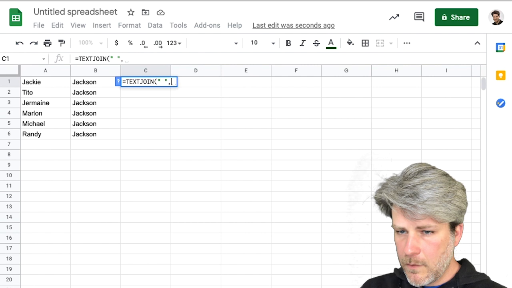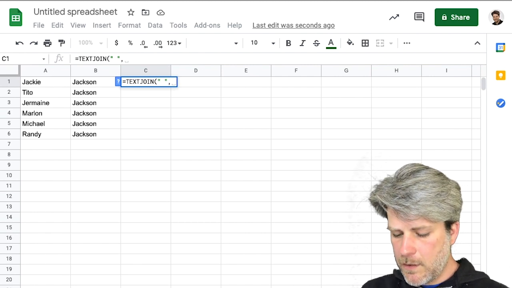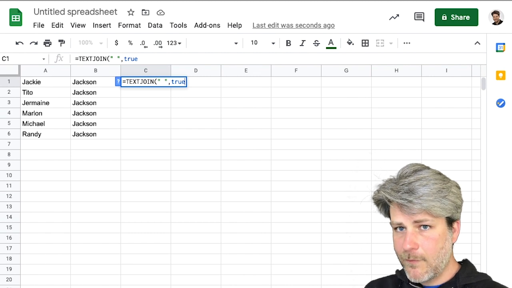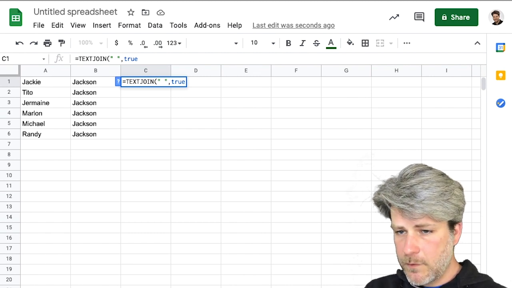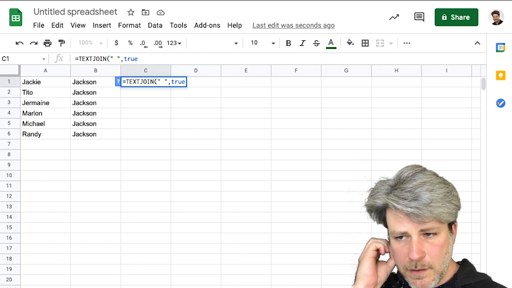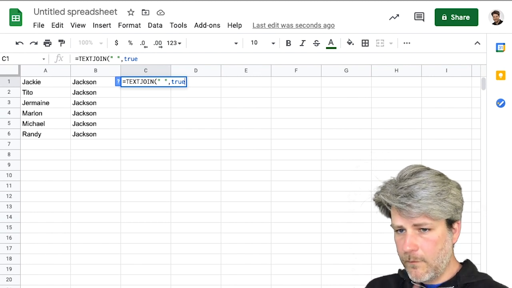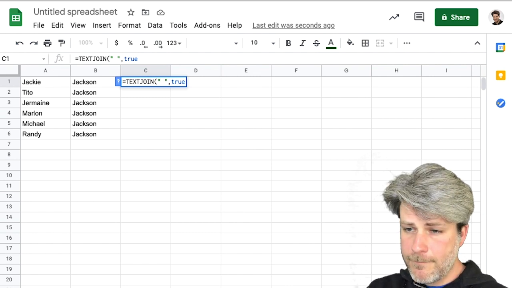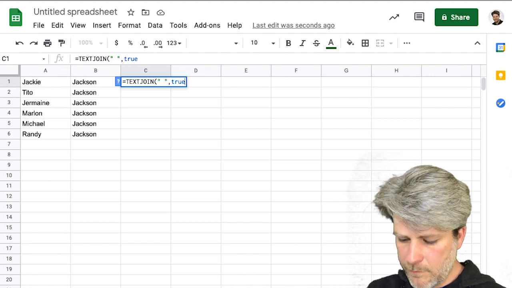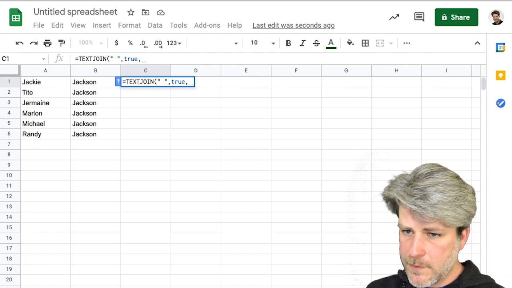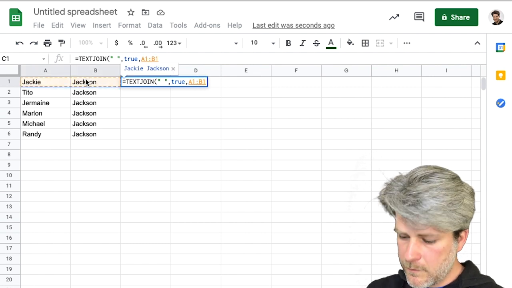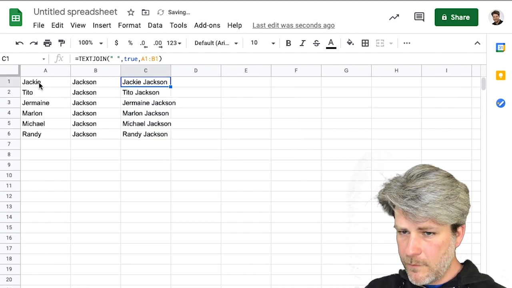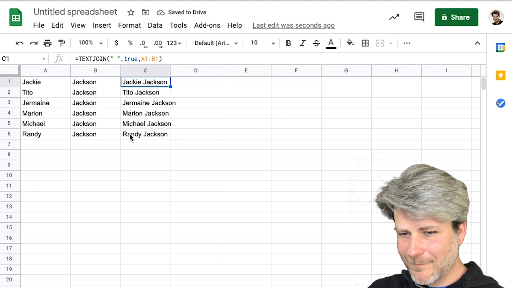And then one of the things you do is say true if you want to skip any blanks, like if we were doing first, middle, last, and we didn't want two blanks next to each other. You'd put that true there, which I put in anyway. And then we say what we want to combine together. So it's these two, and we'll autofill. Boom.